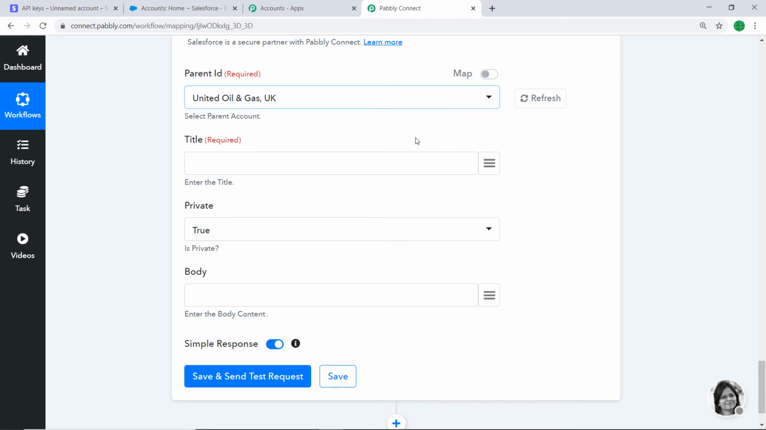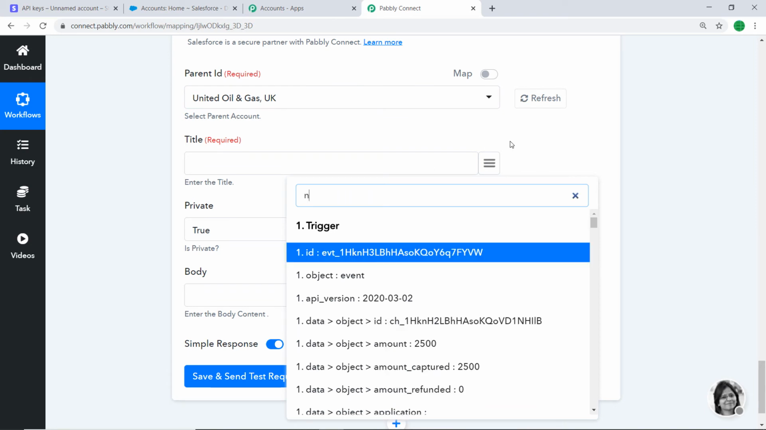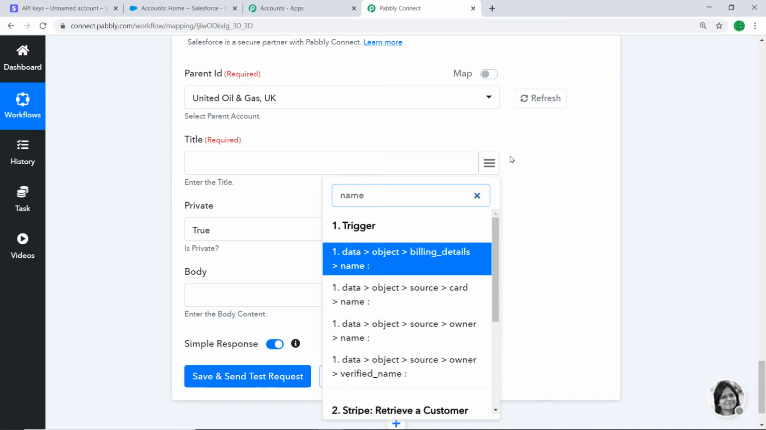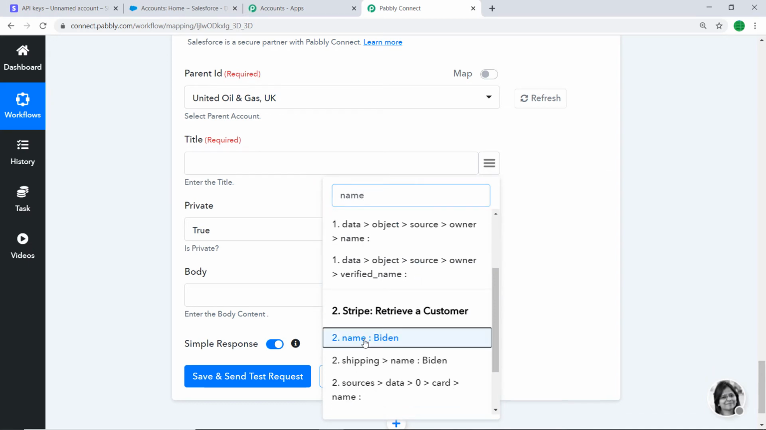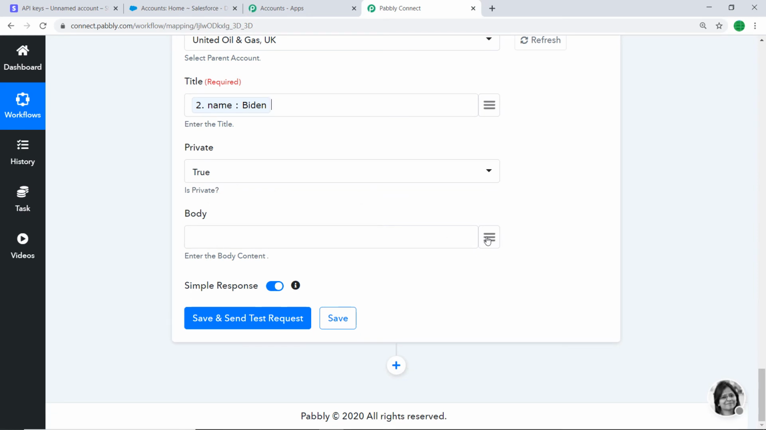Okay, so now in the title, we are going to just map in the first name. So as I mentioned before, this is called the mapping button. So the name was, so we have retrieved the information. The name is Byron. Let's keep the private as true. Now comes the body of the note. So I'm going to type some random details and I'm going to map some random details. So the body of the note is thanks, Mr.